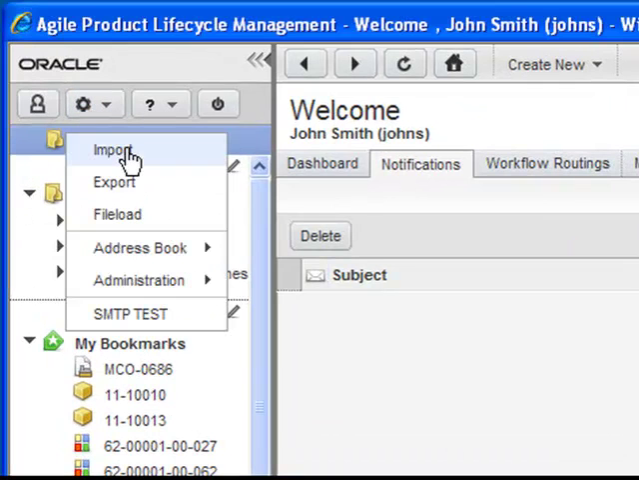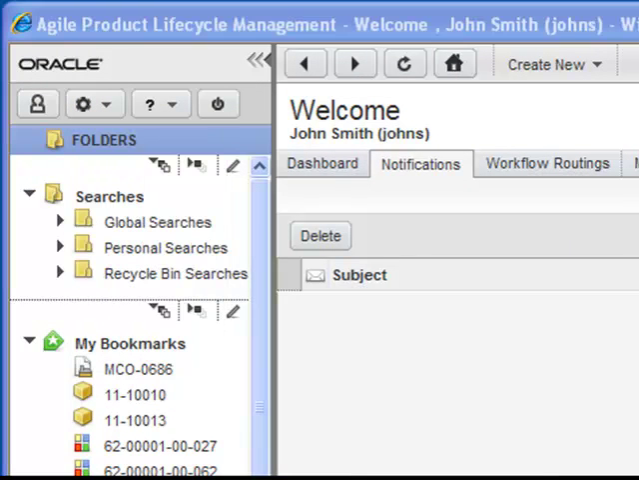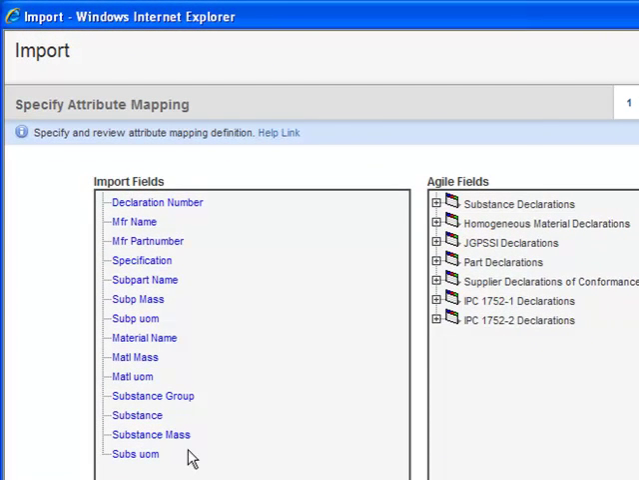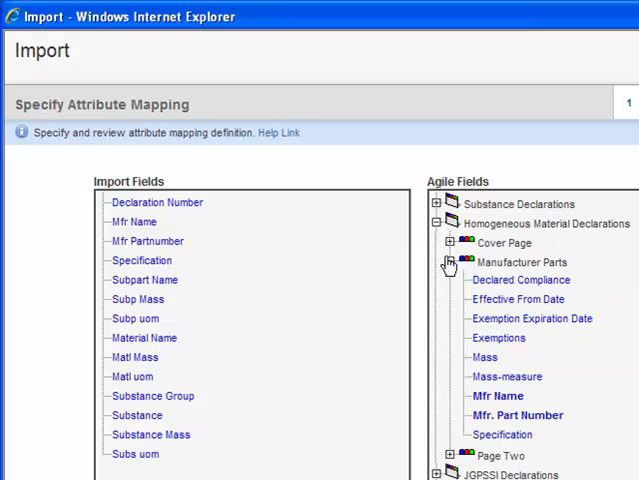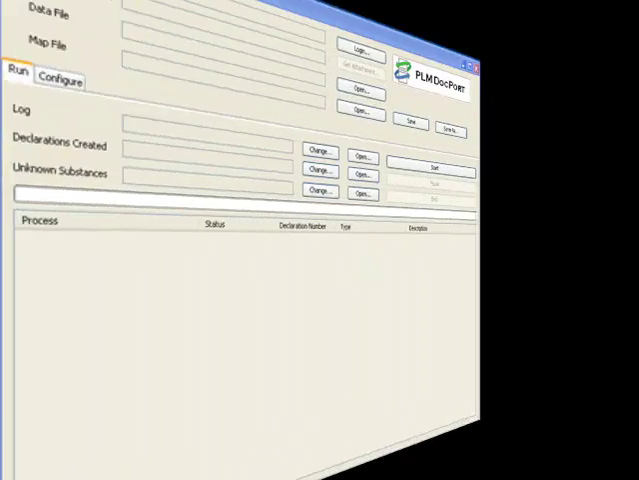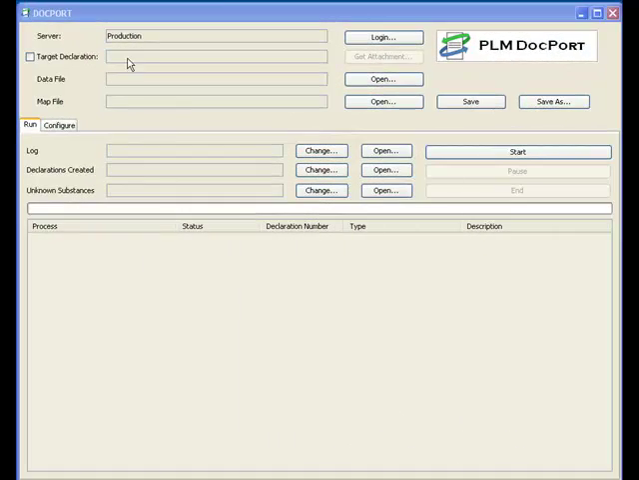Agile has its own import tool, and it does allow you to load data from spreadsheets. So when it comes to mapping that data from the spreadsheet that you have here on the left to the Agile field on the right, you discover that there's something missing. Where do I load the substances? There's no attributes to load here. So, okay, how do we do this with DocPort?